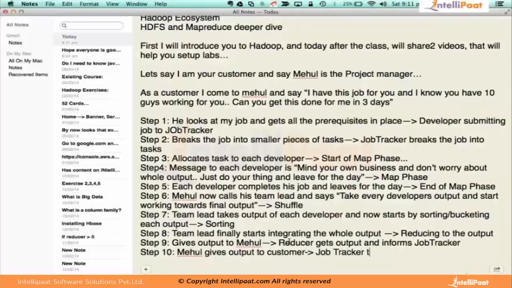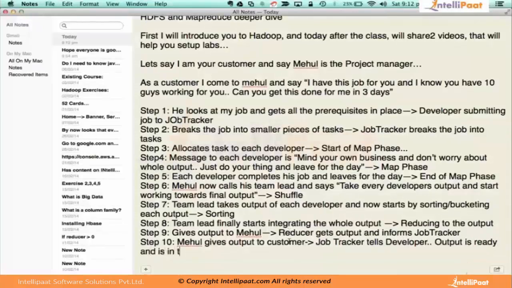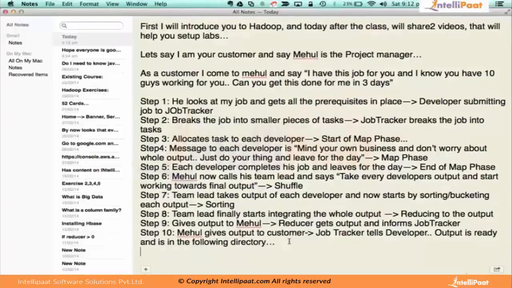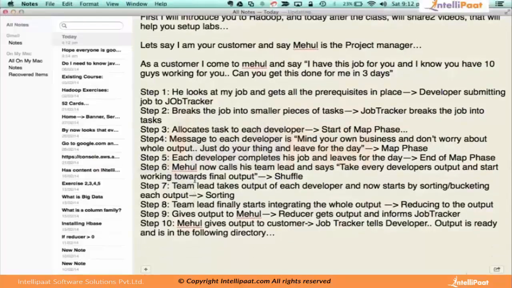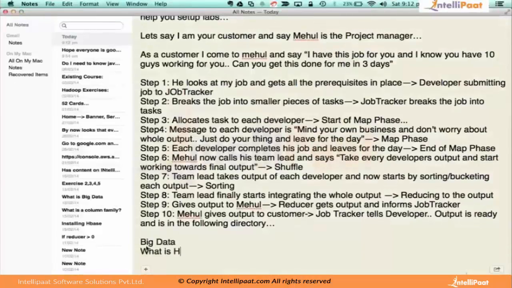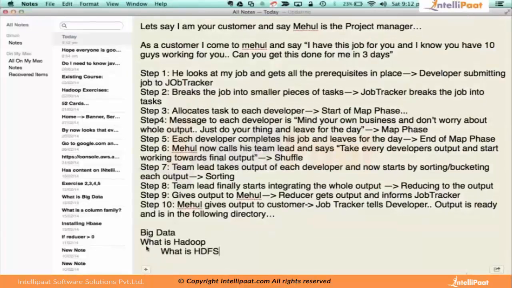So the job tracker tells the developer the output is ready and is in the following directory. So is MapReduce clear? That is how MapReduce works. We've seen what is big data. We've seen what is Hadoop. We've seen what is HDFS, the storage, and we've seen what is MapReduce.